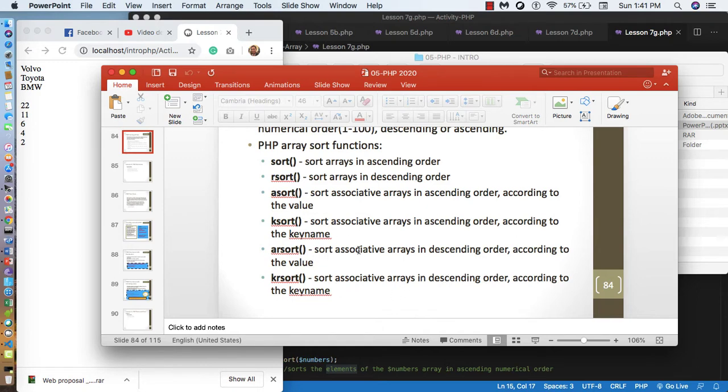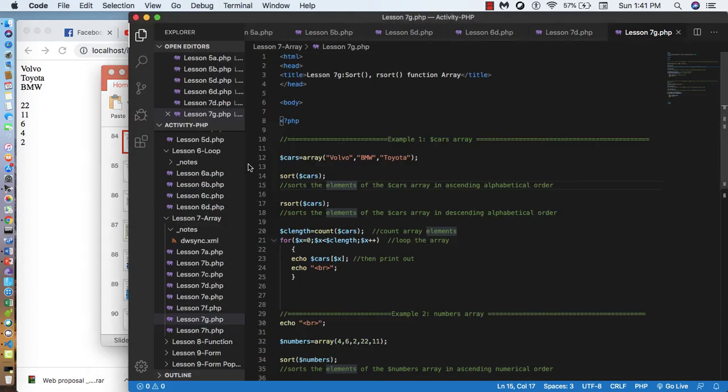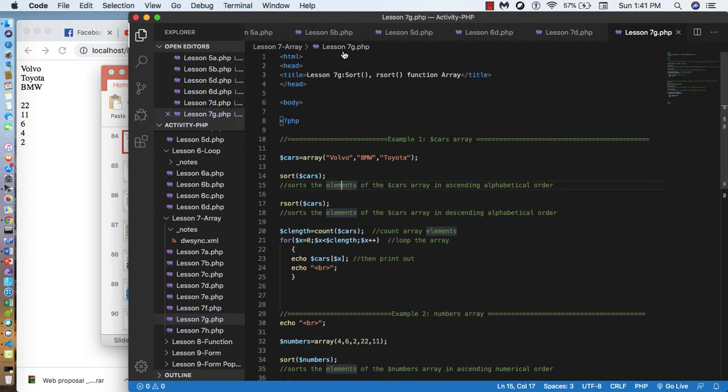So you have six options here, but when it comes to the implementation, let's go to the source code. Looking into this code, if you go to the lesson3g.php, you can see that car is the variable, and then the array: Volvo, BMW, and Toyota, and then I have sort car, right? I will sort V, B, T.